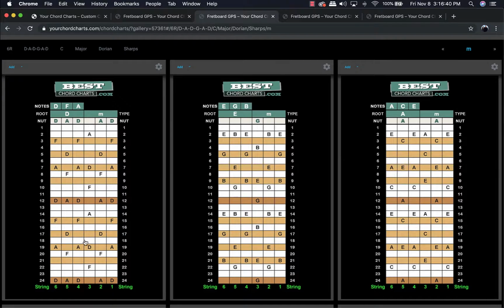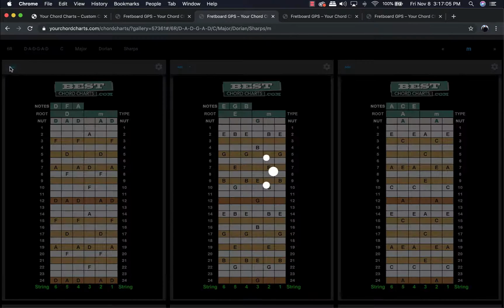So as I look at string 3, there's an A, there's a D, and look, there's an F. That means I could play all the open string notes. If I want to play the chord D minor in DADGAD tuning, I can strum all the open string notes and then fret string 3, fret 10, and play that F, and that will give me a very unique chord voicing for D minor. I'm going to go ahead and add that to my collection.